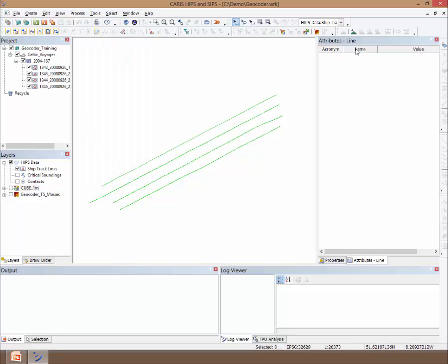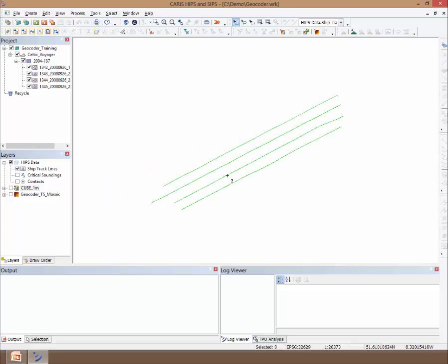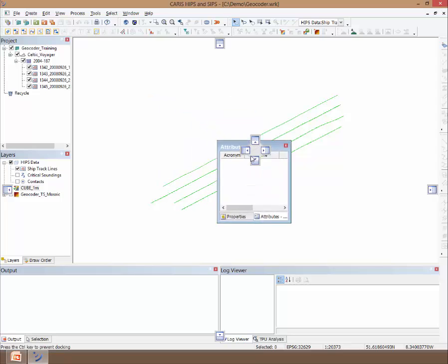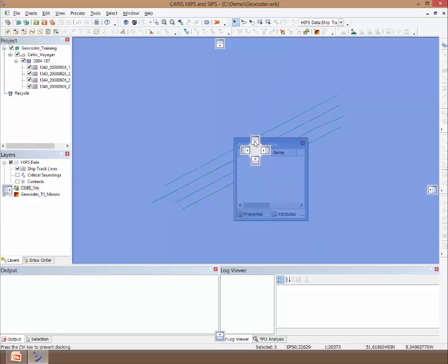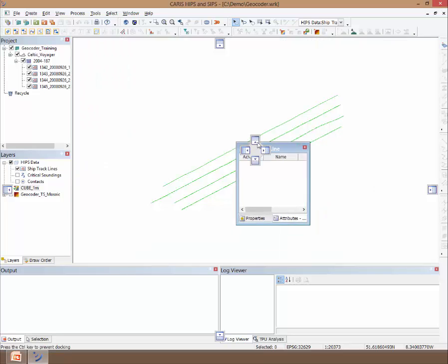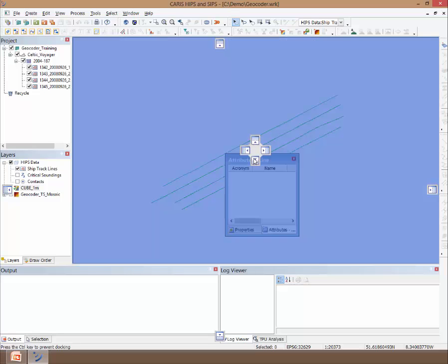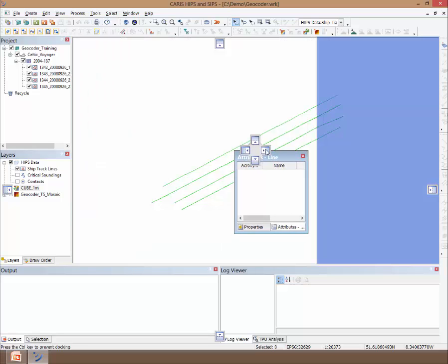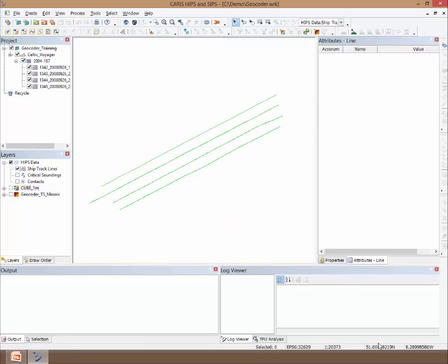In addition to that is just undocking and docking of windows. So if I double click on my attribute window and bring it back over, we can see right now it's undocked, but as I move it around this area right here, we can see by the blue highlighted area where I could actually dock it to.